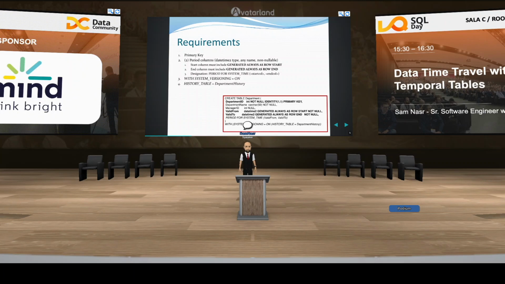And so again, looking at the bottom portion of the screen, where you see CREATE TABLE Department, we specify the key features that are needed for creating a temporal table. So as mentioned above in the numbered list, we have a department ID, which is our primary key. And because it's a primary key, we set it to NOT NULL and as an identity field. And then we have the valid from and valid to.